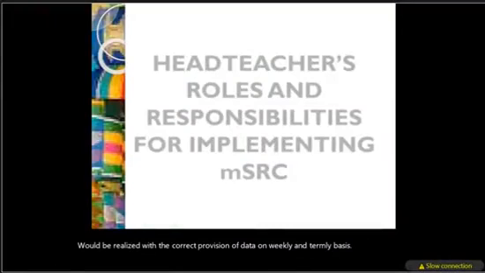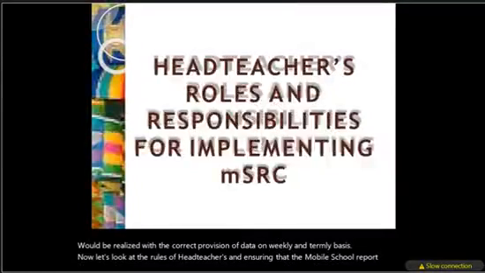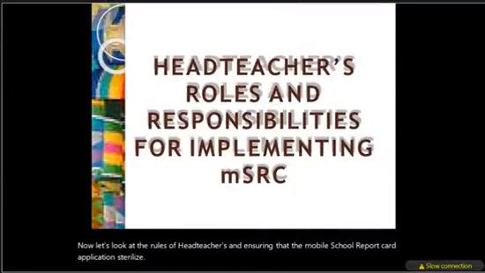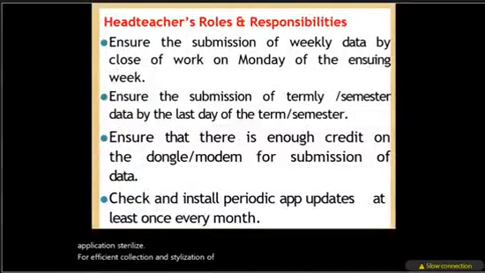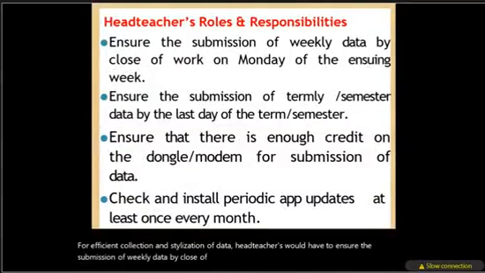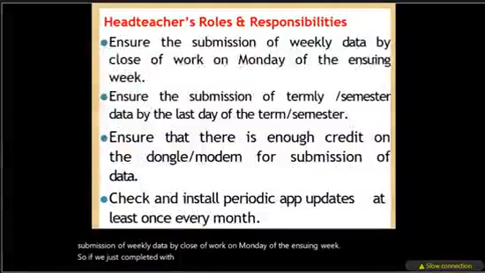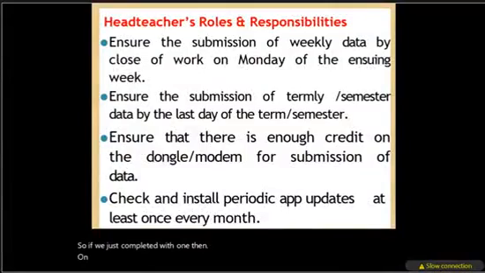Now let's look at the roles of head teachers in ensuring that the mobile school report card application is utilized for efficient collection and utilization of data. Head teachers would have to ensure the submission of weekly data by close of work on Monday of the ensuing week. So if we just completed week 1, then on Friday or Saturday of week 1, you enter the weekly data or you submit the weekly data.